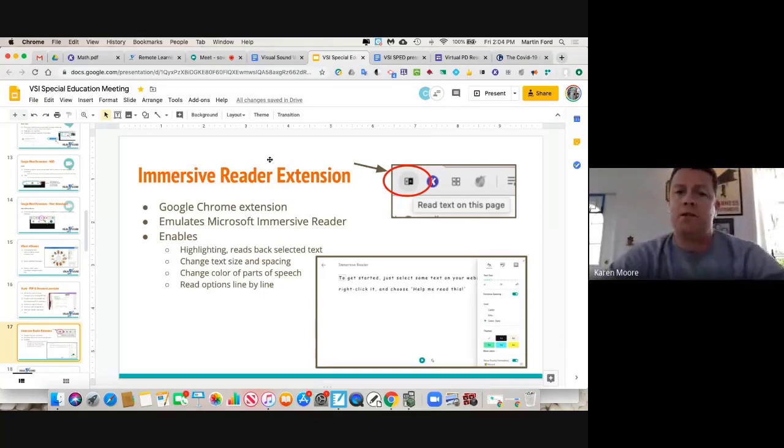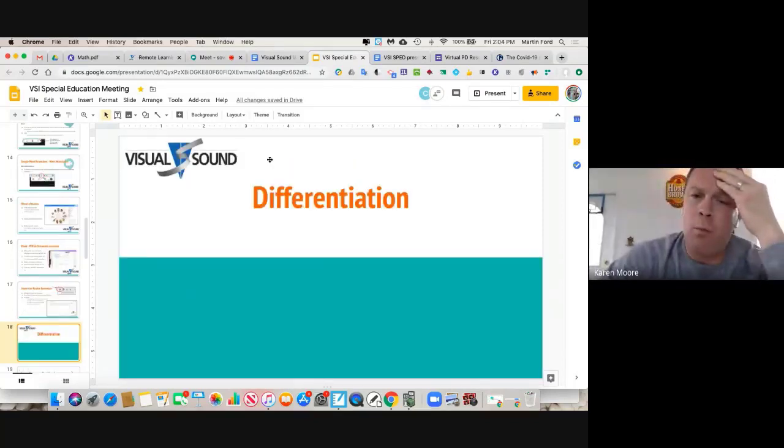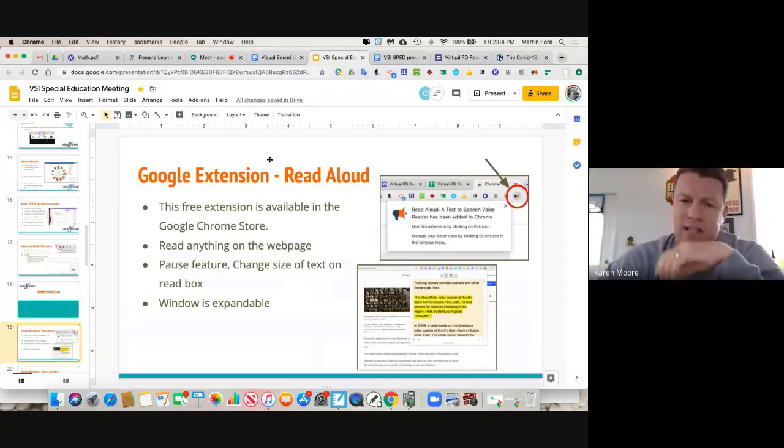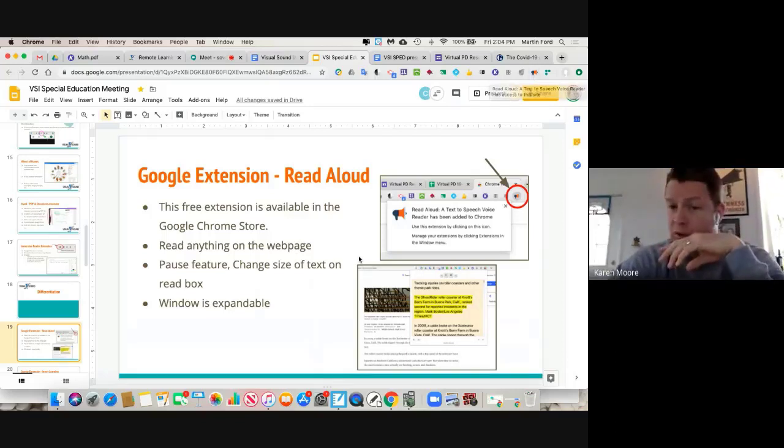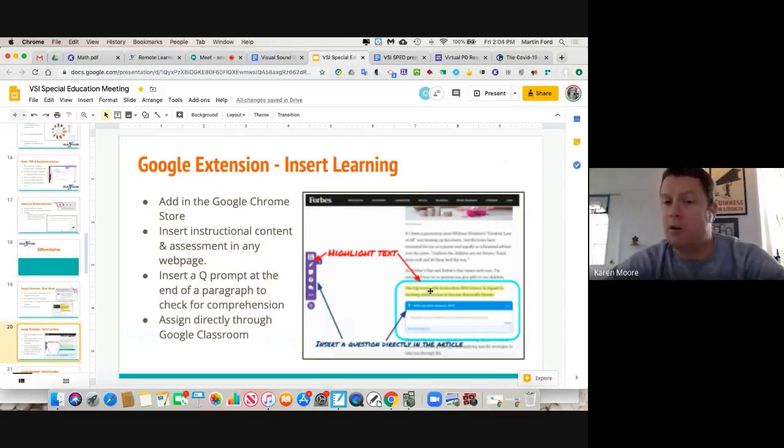Okay. So we have Immersive Reader, and then once we get to differentiation, same type of thing. There's one called Read Aloud. That's a Google extension that is right up in your Google menu up top in that little menu bar, and you press that, and it'll read everything on the screen. It has a pause feature, changes the size of the text on the read box, etc. It'll look like this down here on the right-hand side. It's Windows expandable also.